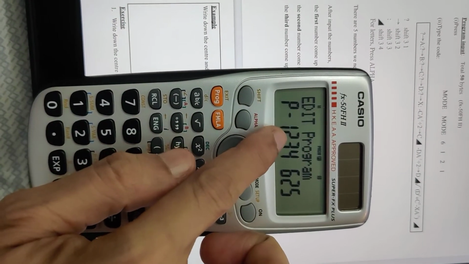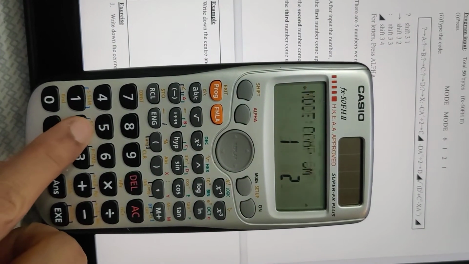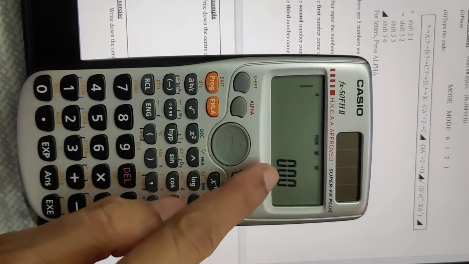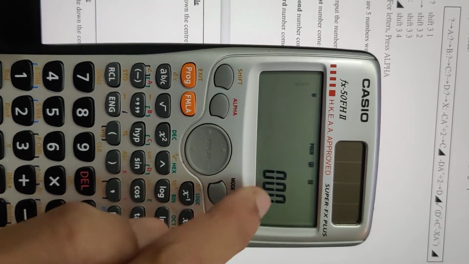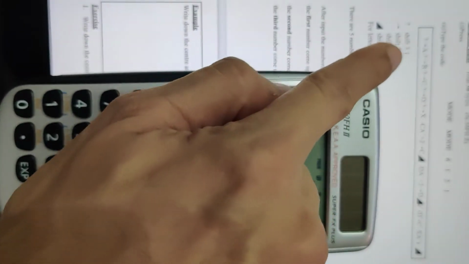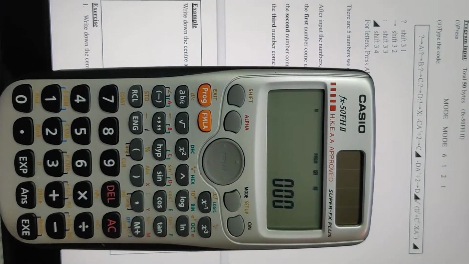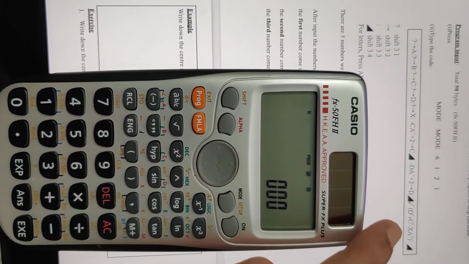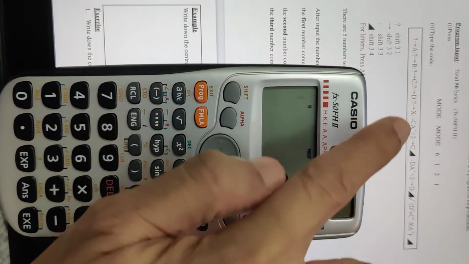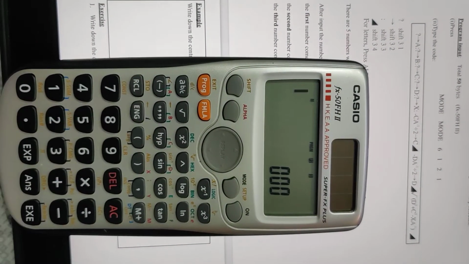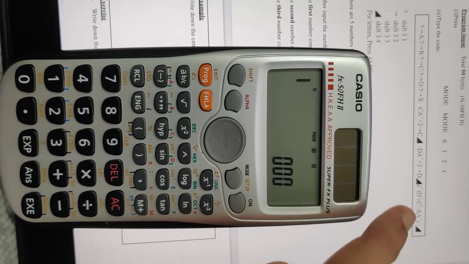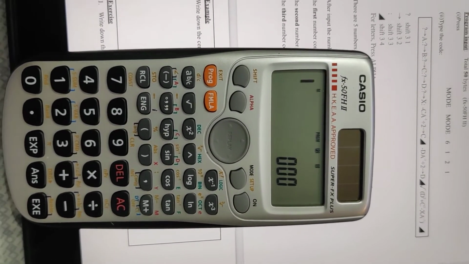And this time we're adding number 2, so we'll select number 2, and then it is in the complete mode, and you should have program 2 on there, and it should say 000, and all we need to do is to type in the steps as shown on the screen right now. But bear in mind this is a minus sign. For the others it is the negative sign. It's only the last one that you actually use the minus sign instead of the negative sign. So we'll go ahead and get that done.